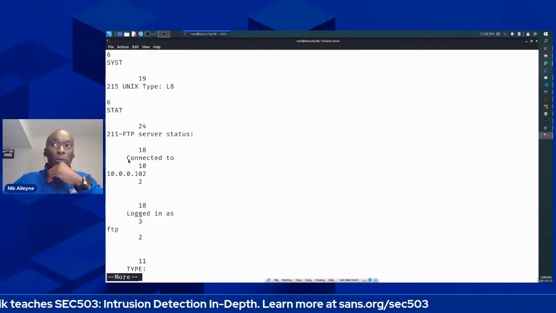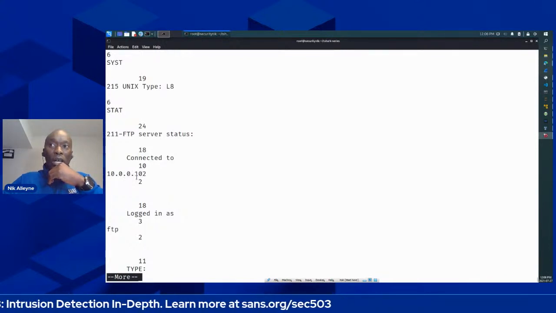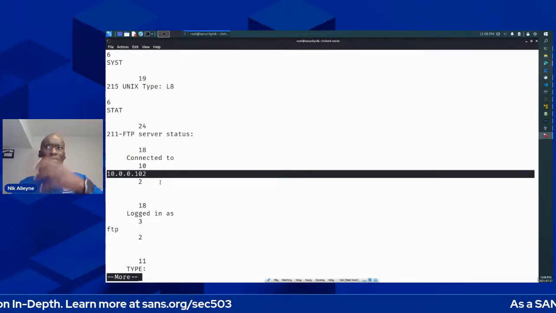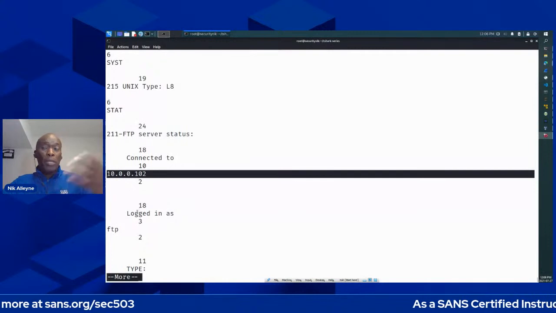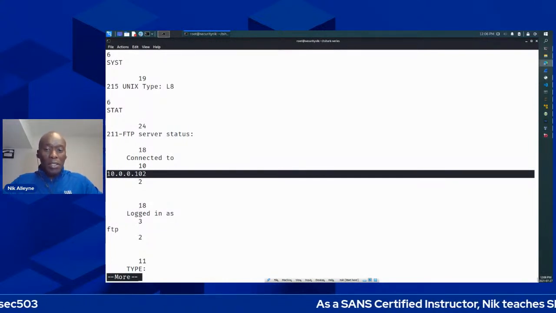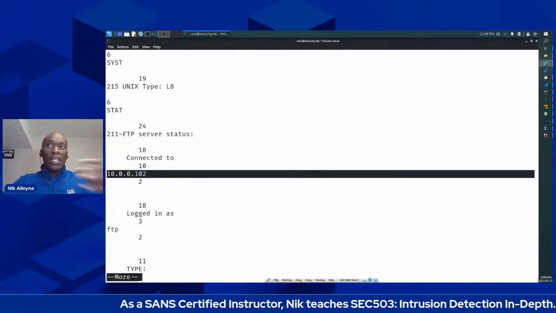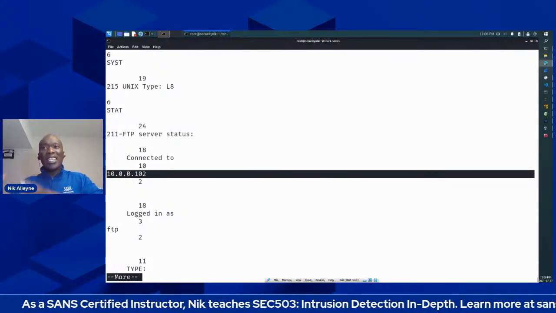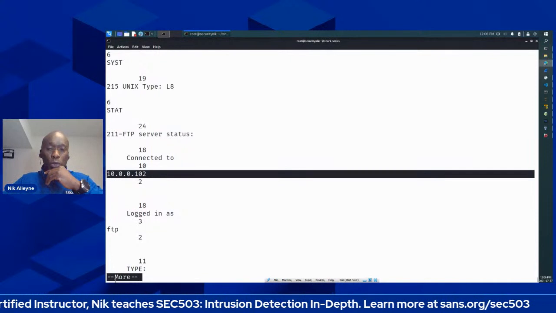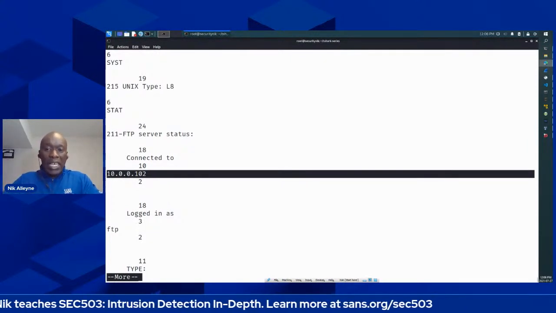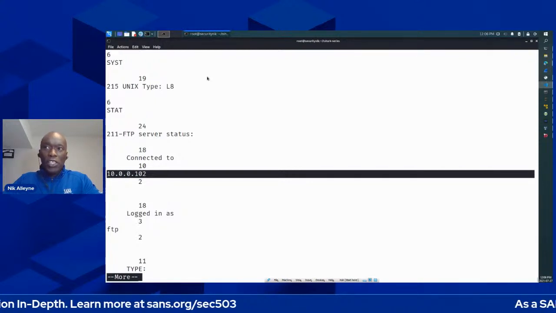We can also see, for some reason, it says connected to, and we see 10.0.0.102. So it seems like the FTP server probably made a connection back to, our FTP server has a connection with the host at 10.0.0.102. Immediately, we were able to gain insights into the FTP communications there.